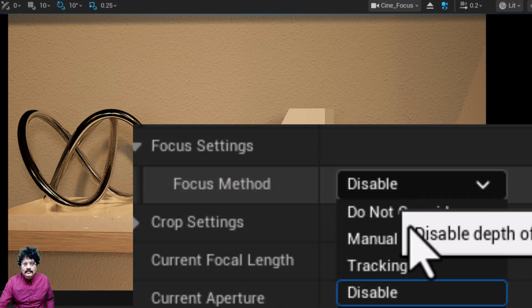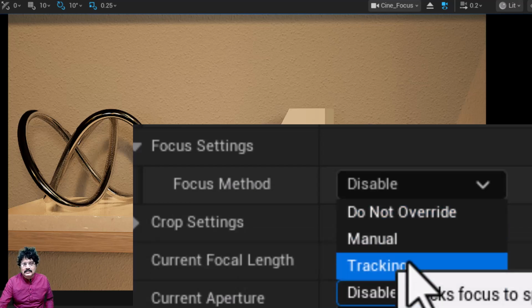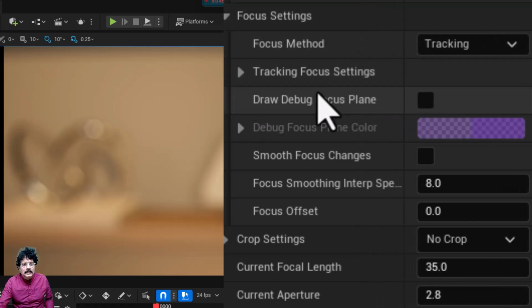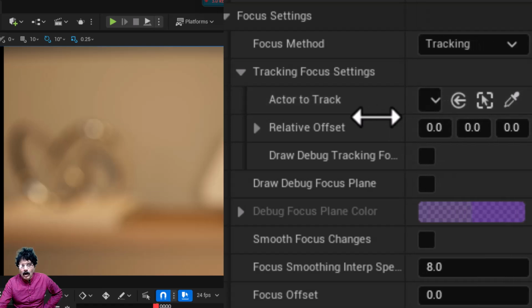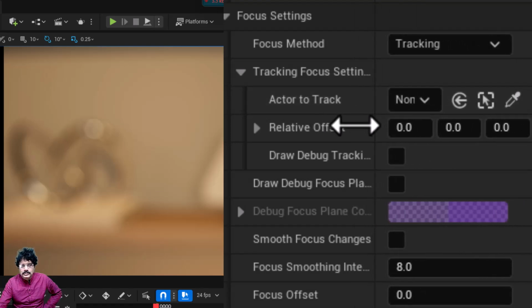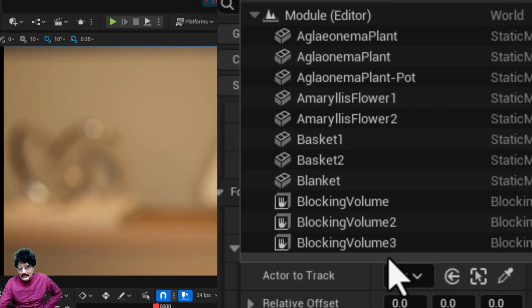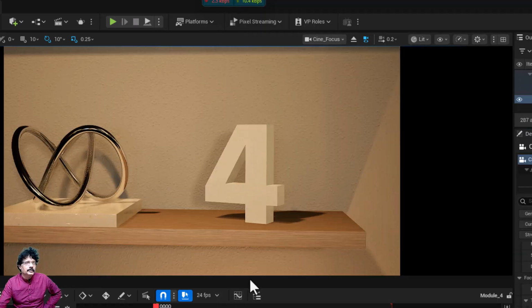However, here apart from manual, I have another option called tracking. So when I select tracking, immediately a menu opens here, which I will just increase in size, track focus setting. I will open this, and in this you have an option here, add to track. So what object do I want to track? Right now this is set to none. I can select any of the objects here in the list, or otherwise I have an eyedropper, select the eyedropper and click on this object.